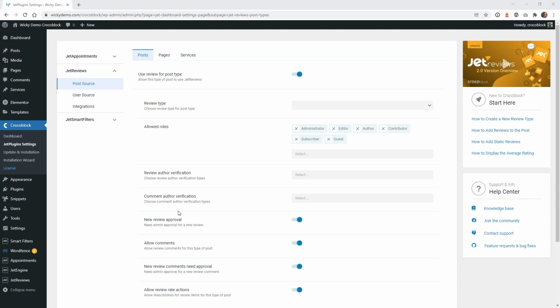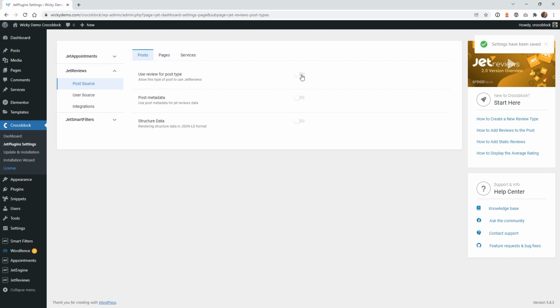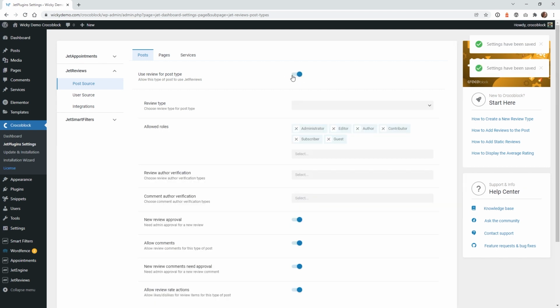The first step we need to do is set up the post source. To access this, you just need to go over into your Crocoblock settings, or you can go down here to JetReviews and just click on settings. What we need to do first is assign this right here. So under JetReviews, under post source, we need to make sure that this is enabled. By default, that should be on, but if not, you can just click that on right here.